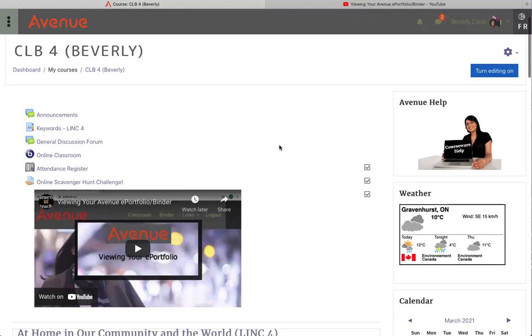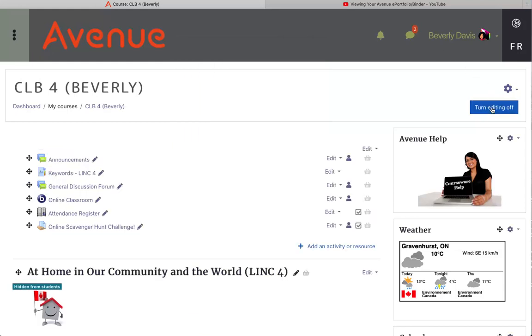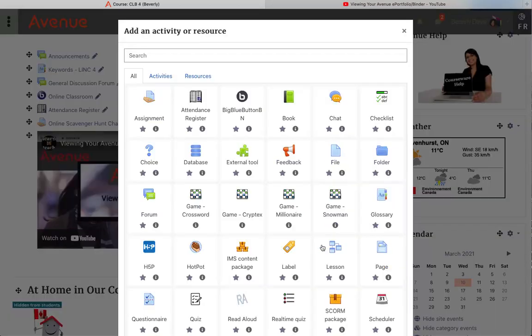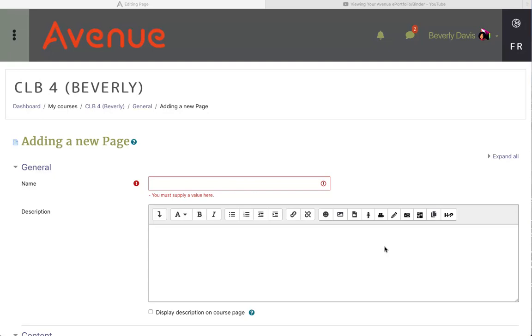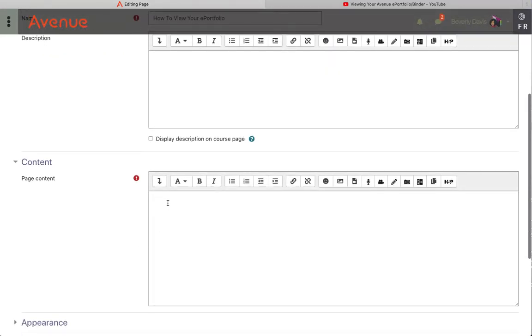Let's do that now. Embedding a video into a page. First, I'll click on the Turn Editing On button. Next, I'll click on the Add Activity or Resource link. On this pop-up page, I'll choose the page icon. First, in the name area here, we have to type a title. Then I'll scroll down to the page content area and type some introductory or instructional text.